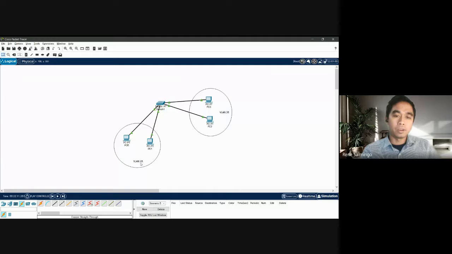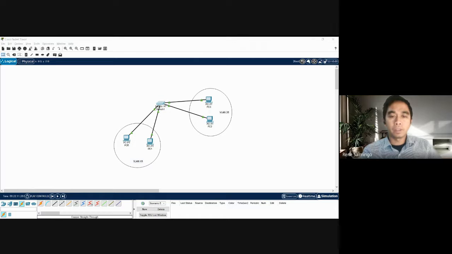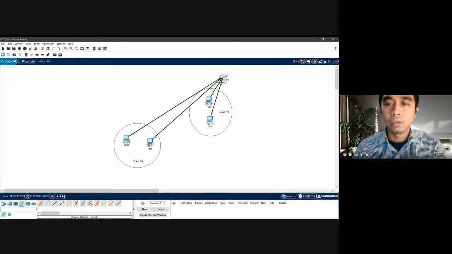This creates VLAN 10 and VLAN 20. But this is already configured. So these are the codes in configuring on switch 1. And what we need to do now is to configure again a new switch. And that would be switch 2.